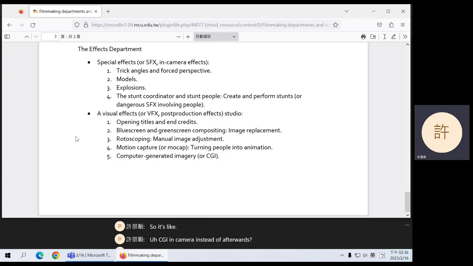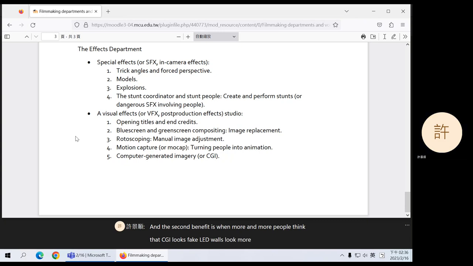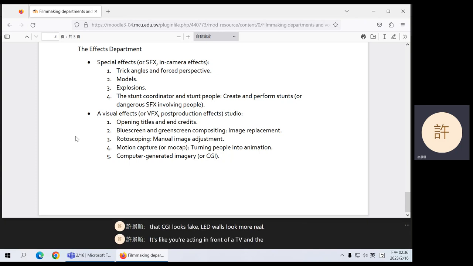There are two benefits to this. First, it saves costs. You don't have to hire a bunch of people to create the images. And the second benefit is, when more and more people think that CGI looks fake, LED walls look more real. It's like you're acting in front of a TV, and the TV gives you the images that you need. So even today, Hollywood is still advancing in terms of technology.